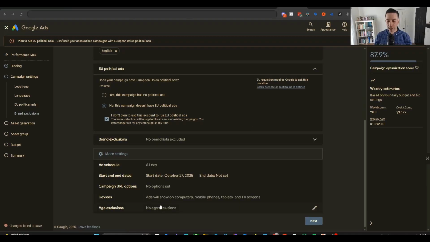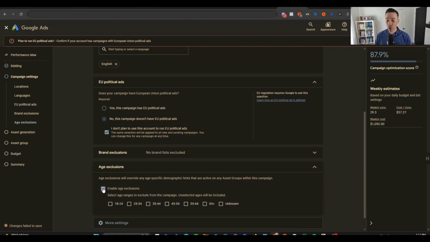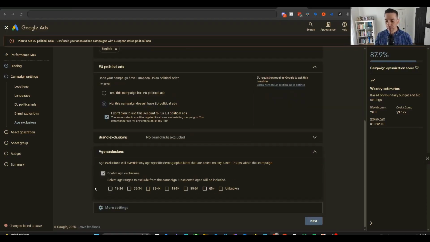Back to more settings, age exclusions. Again, obviously, if you are in a very specific niche, you're selling alcohol, then obviously no one under, at least not in the United States, under the age of 21 should be seeing your ads. So you can't just do like 21 and over, as you can see here. So you would have to exclude 18 to 24, but also that's probably fine. I mean, 22, 23-year-olds aren't super affluent in most cases. So it's probably not the end of the world that if you're selling alcohol, then you exclude them.